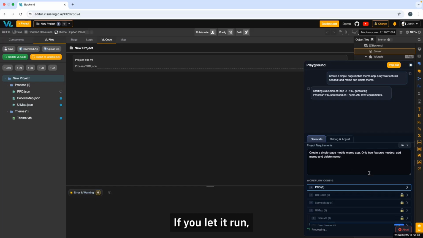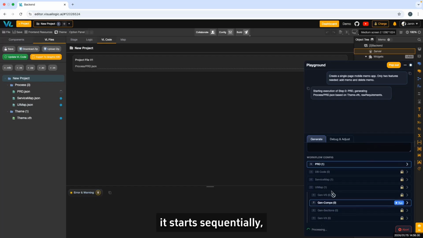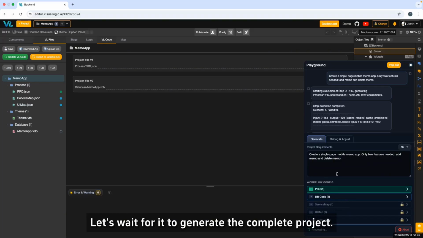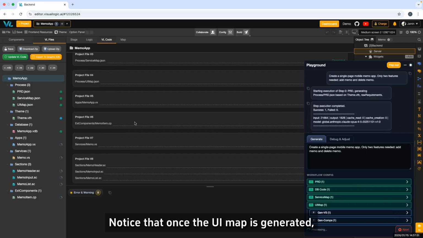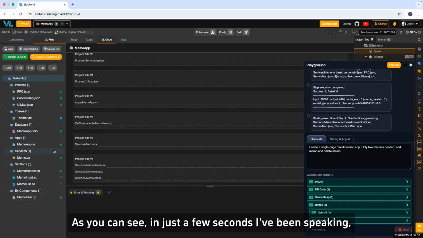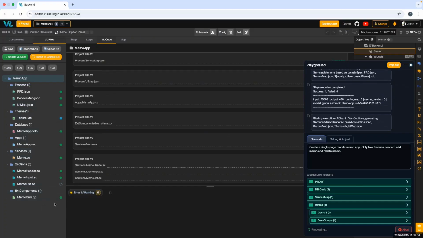If you let it run, it starts sequentially and then switches to parallel processing to generate the full app. Let's wait for it to generate the complete project. Notice that once the UI map is generated, all subsequent steps are generated in parallel. This makes the generation speed incredibly fast. As you can see, in just the few seconds I've been speaking, the entire project has been created.